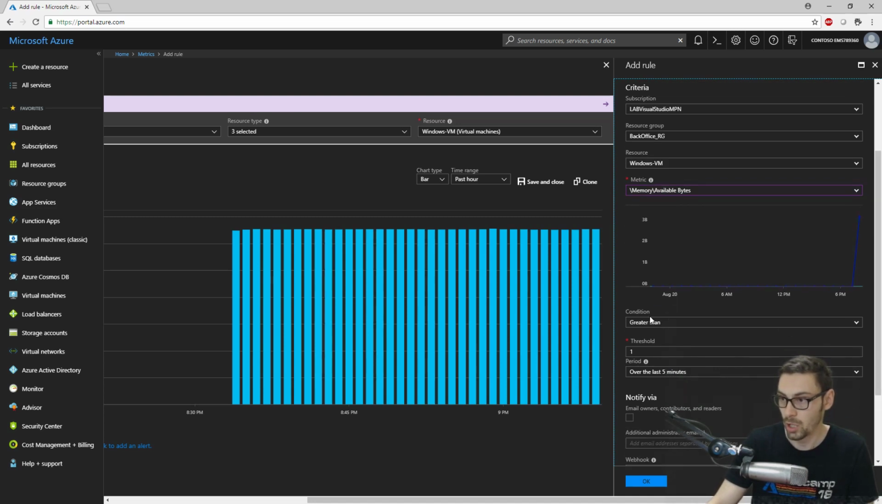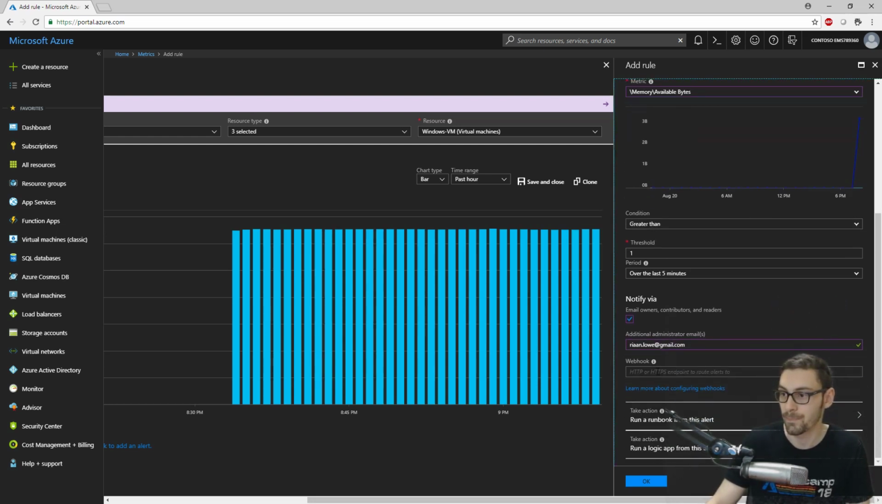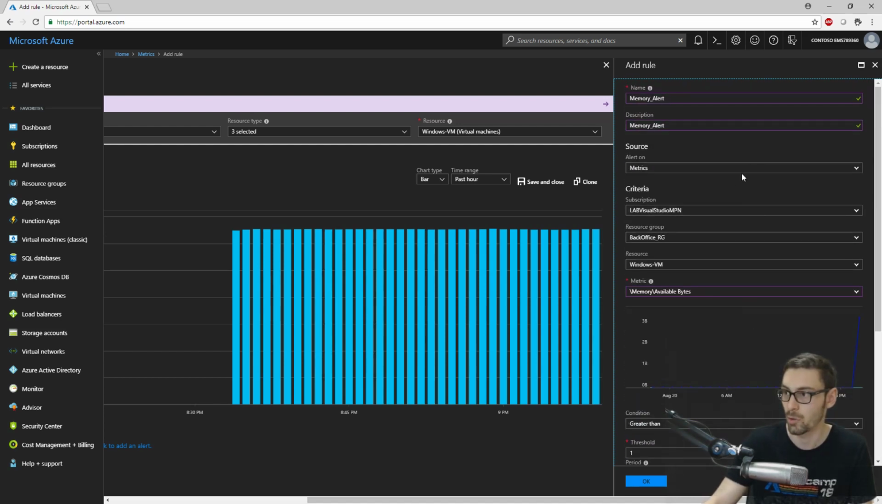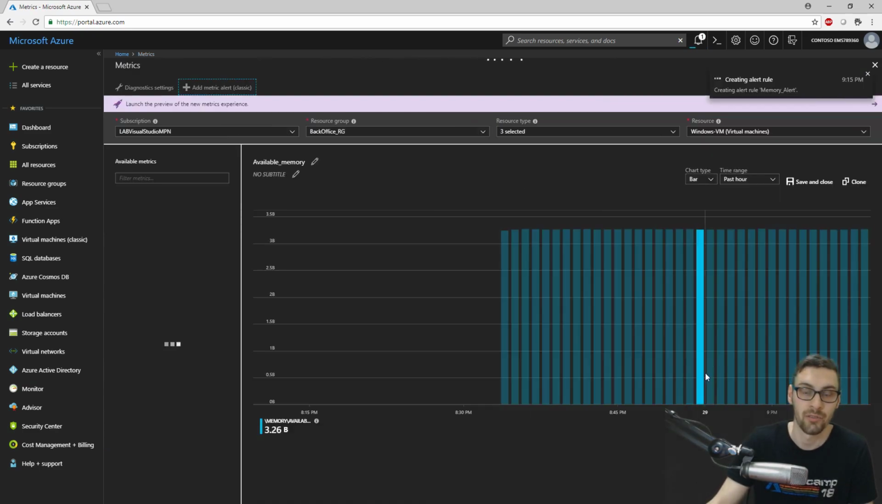Okay, we're going to choose a condition that is greater than 1 byte over a period of 5 minutes. And I'm going to be old school, and I'm going to say it needs to email me when this alert is triggered. It can email me at one of my email addresses, my Gmails. You can also do a webhook, and if you really want to be fancy, you can do a runbook or even a logic app if you like serverless computing. When all of this is done, we're going to say OK, and it's going to create this alert for us.